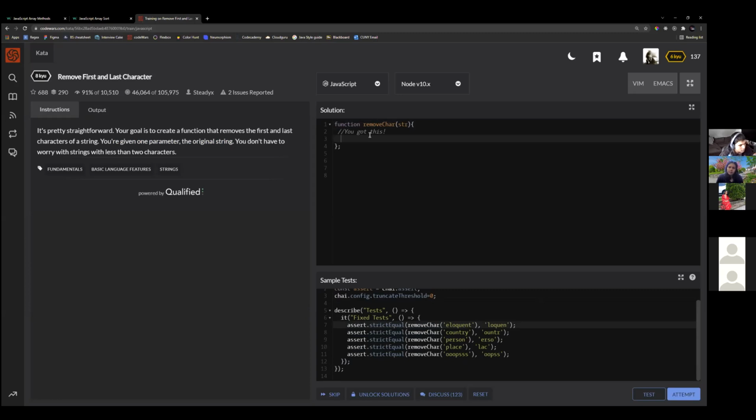So what did we just learn, right? If we want to remove the first or the last index of a string, we need to turn it into an array, right? So we're gonna say let stringArray equal to string str, with the parameter that they gave us, dot split.